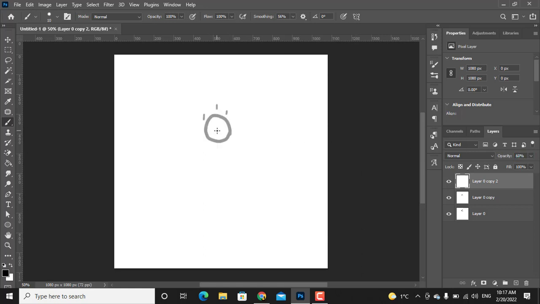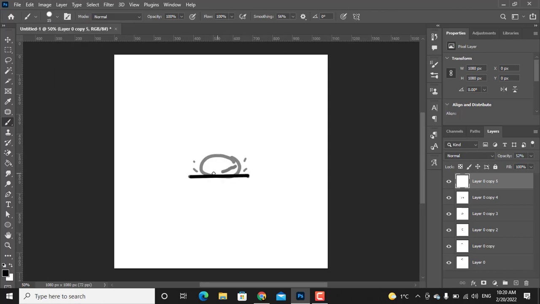Decrease the opacity a little down to see the before sketch. Draw the next movement and do the same process to all the movements. To have an infinite loop, we should have the same layer at the first and at the last layer.